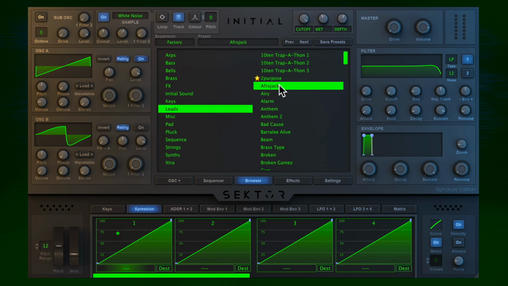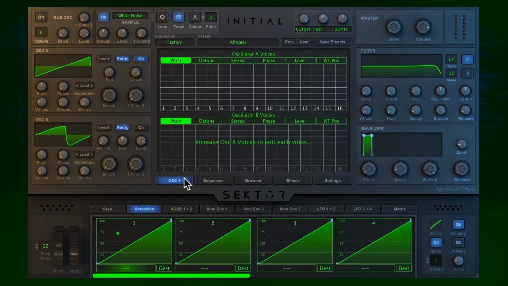Lastly, I want to talk about the very granular options for editing individual voices in multi-voice instruments. You're probably already familiar with the common synthesis feature of increasing voice count to add thickness and depth to a sound. Sektor takes this to a whole new level, with individual control over the pitch, detuning, panning, phase, level, and wavetable position of each voice. To demo this, let's look at the voice count of this oscillator, already at 4. So that's great. We can then adjust the pitch of each voice in oscillator A, even creating chords.